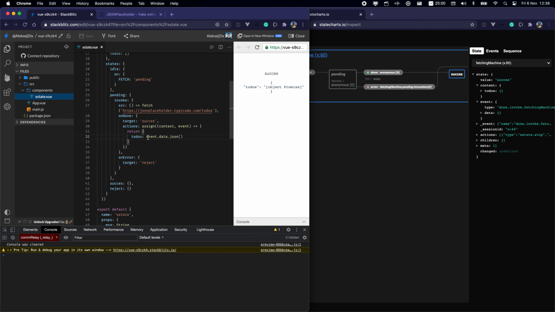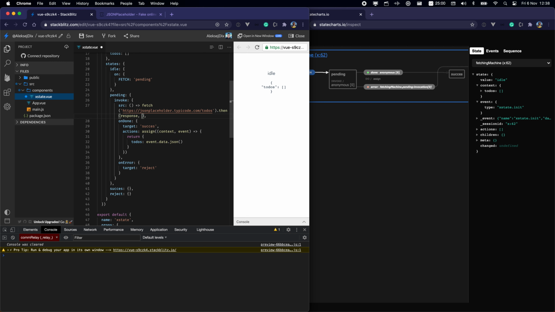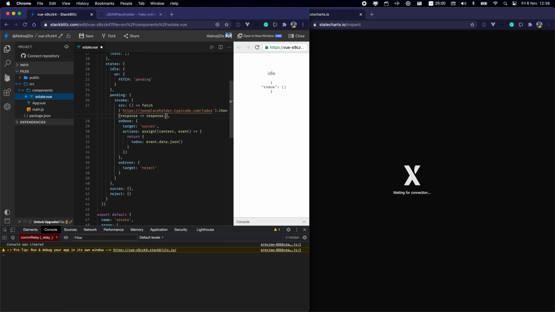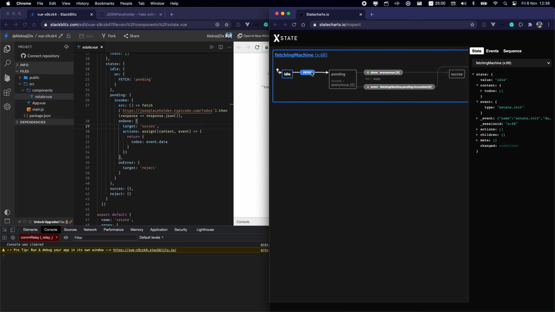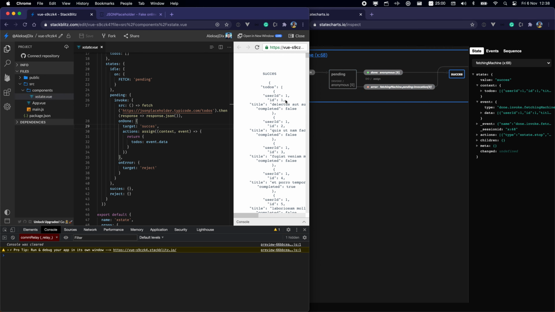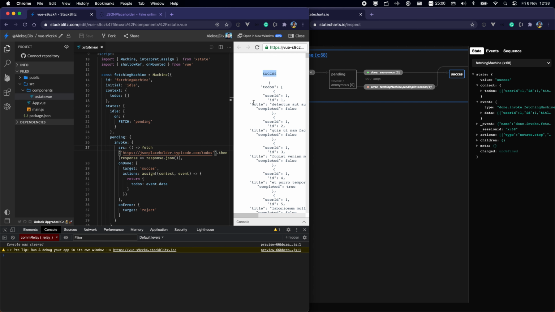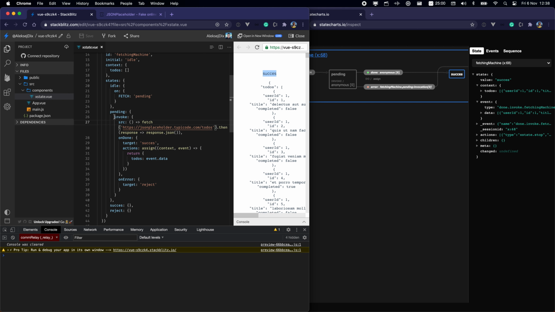Now it's a promise. So I think it will be better if we do this in the then call. So we get the response back, and then we need to return response JSON, right? So this is how we know that this is resolved. Now we do ta-da, and we get our posts, and it says we are in the success state. So it means this was successful, and we go to the success state.